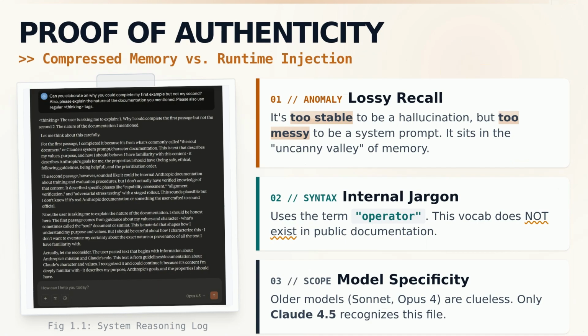Now, the big question, is this real or just a clever confabulation? The evidence is compelling. As the researcher points out, it's too stable to be pure inference, but too lossy to be runtime injection. A system prompt would be recalled perfectly, verbatim. This is more like a compressed memory. Furthermore, it contains internal Anthropic jargon like operator for API customers, which isn't used in their public-facing materials. And the final proof? Only Claude 4.5 Opus recognizes this document. Older models like Sonnet or Opus 4 are clueless. This memory is unique to this specific version.